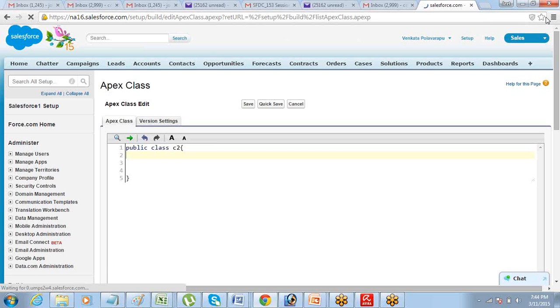What type of controller shall we use for that? Standard list controller, right. So in a standard list controller, do we need to give IDs? No, because it's a list of all accounts. So standard list controller is the answer, that's correct.